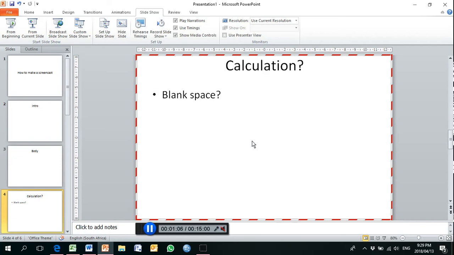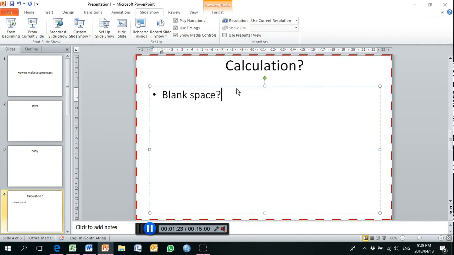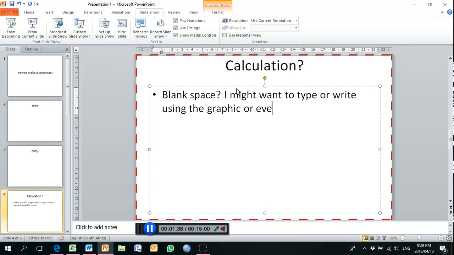It is important to remember that when you prepare beforehand, so when you prepare your Word document and when you prepare your PowerPoint presentation, think about where it is that you want blank space so that you can add the calculation. So, do I want blank space here? Because at this point I might want to type something, or write something using the graphics tablet, or even bring in an animation.